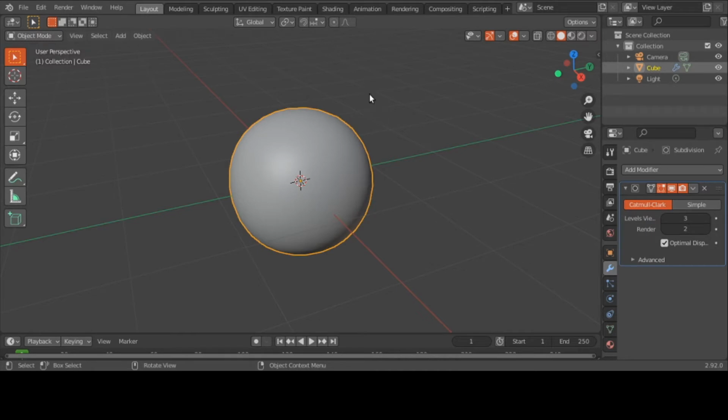Now here comes the UV editor. If you're a newbie, I'm not going to make this super complicated, but we need to use this UV editor. I click on my UV editor.